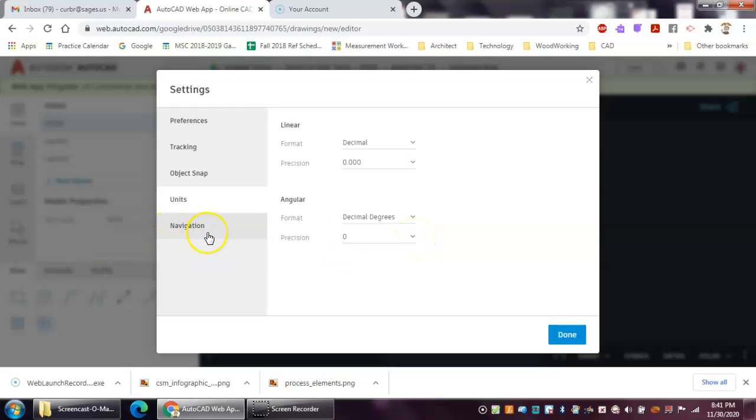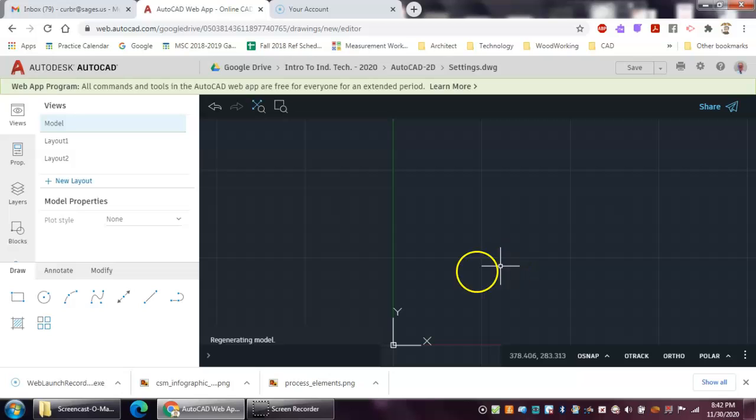So now let's look at one more thing. Navigation, zoom direction, standard or reverse. Just leave it as standard, so you'll kind of confuse yourself if you check it to reverse. So we'll keep that at standard, and we will go done. So now that is our settings that we just established so that we have everything in here the way we need it. Now we have to save this then.